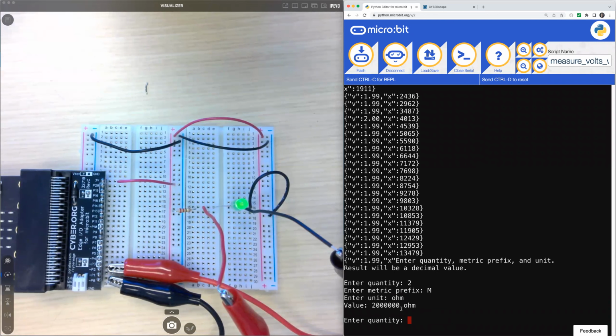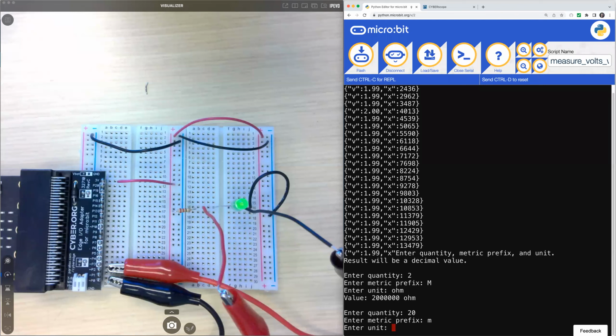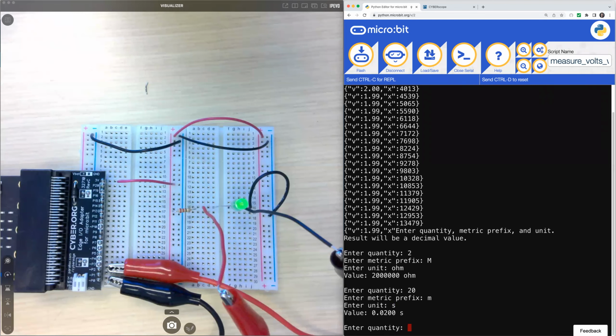1, 2, 3, 4, 5, 6 zeros. Yes, 2 million. And then if we want to do 20 thousandths of a second, or 20 milliseconds, which is actually setting us up for quantities used a little further down the road, we use lowercase m for milli. The SI unit is lowercase s for seconds. And so 20 milliseconds converts to 0.02 seconds.